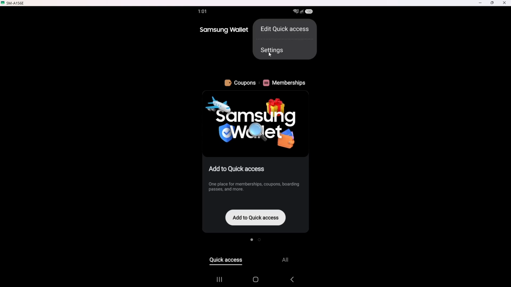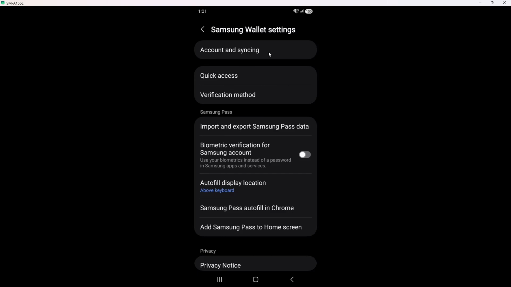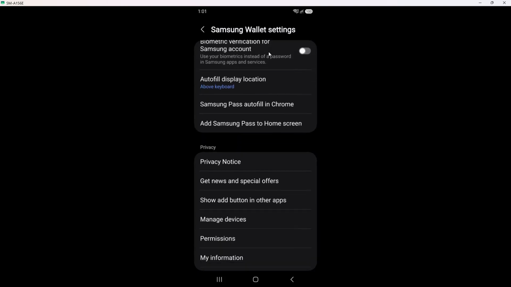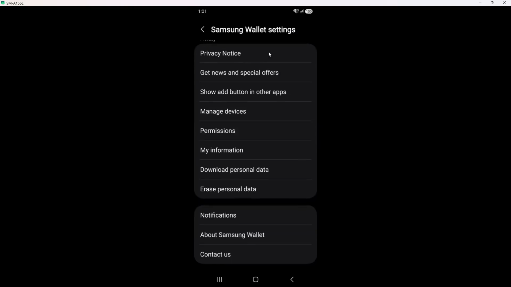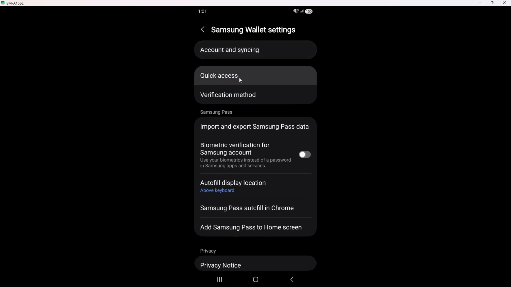Now tap Settings from the menu options. This will redirect you to a new screen where you can adjust various preferences related to your wallet. Here, you can customize security settings, payment options, and other functionalities. It's important to understand the settings menu, as these options allow you to tailor the wallet to fit your specific needs. Making these adjustments ensures that your experience with Samsung Wallet is seamless and suits your lifestyle.